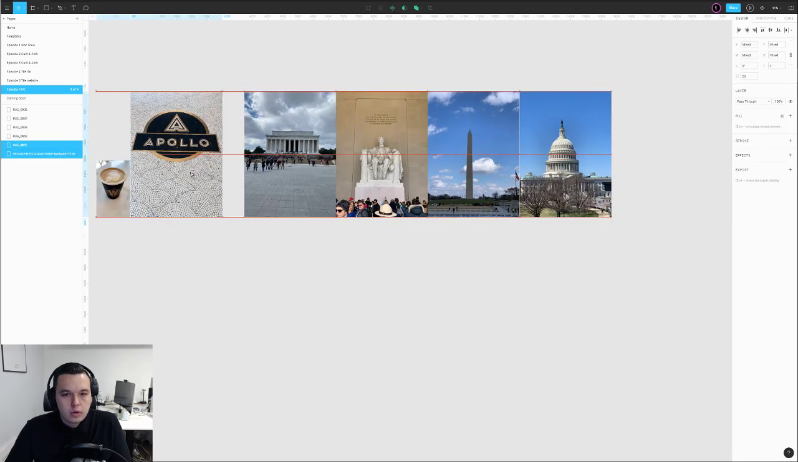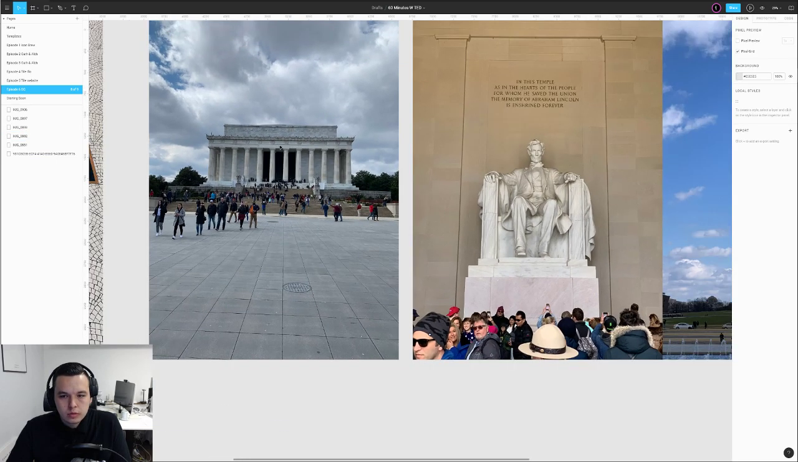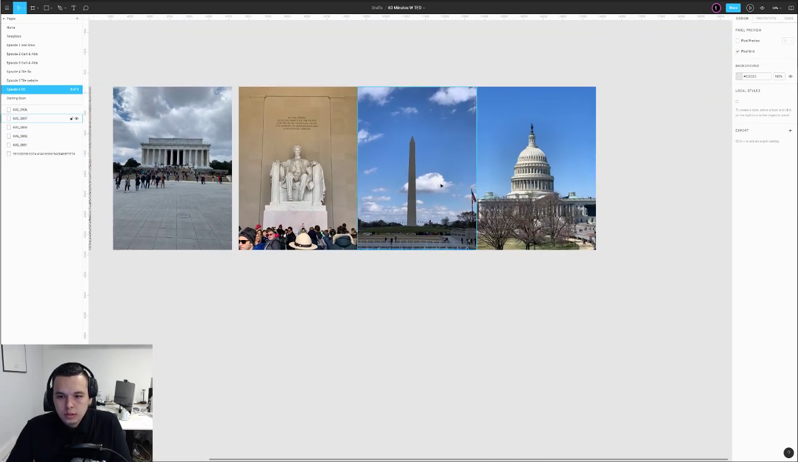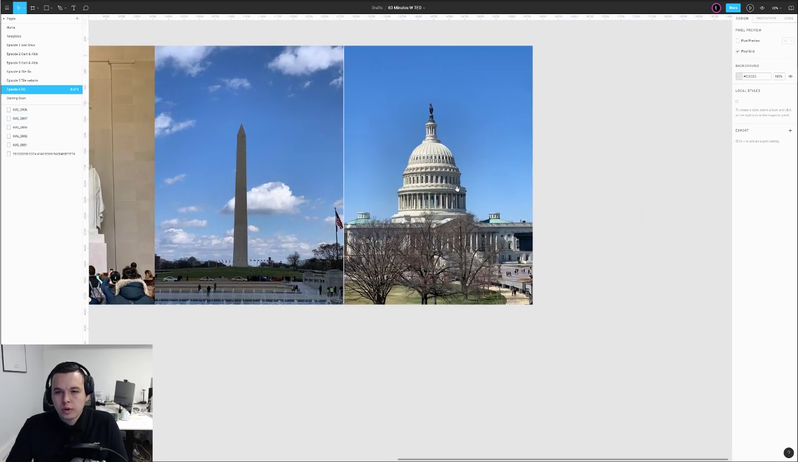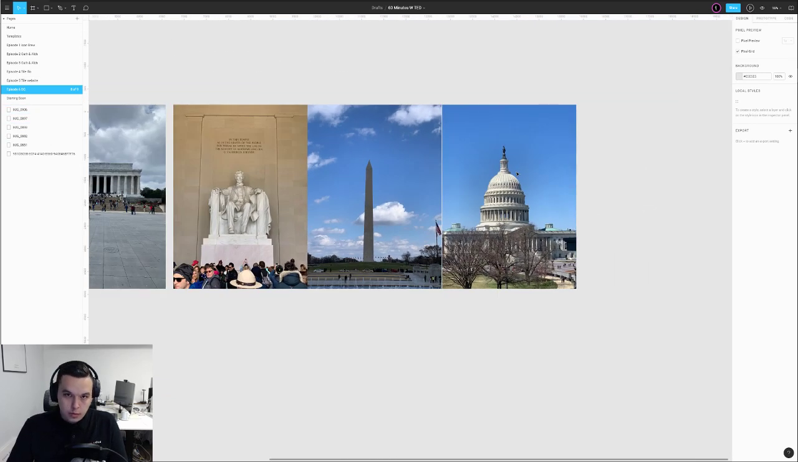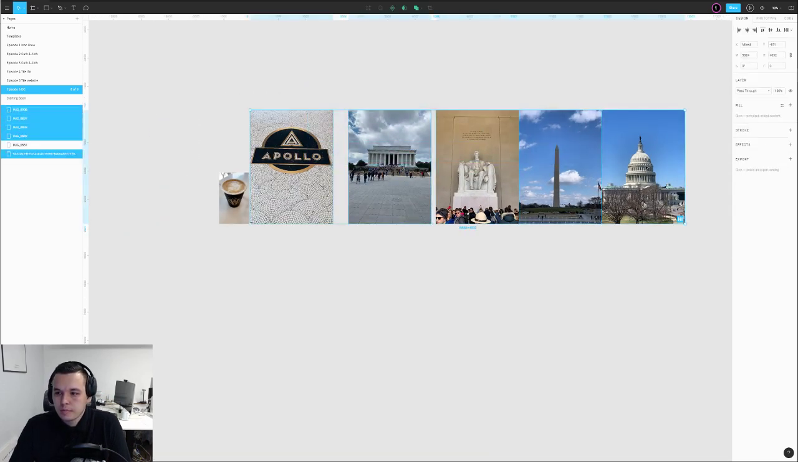Here's the Lincoln Memorial that we went to, which was really cool. The obelisk, I think that's what it's called. And then we have the Capitol. The one thing we didn't see is actually the White House, which I kind of regret in hindsight, but it's all right. Sure, we'll make it back there sometime soon.